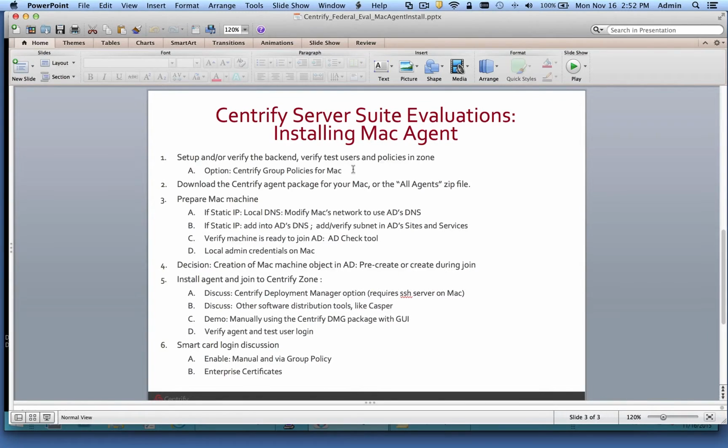If it is a static IP, you want to modify that Mac's network to use Active Directory's DNS, or at least to use a DNS that plays friendly with Active Directory's DNS. And also, you want to add its IP address into Active Directory's DNS, because you're joining a machine to AD, it needs to know about it. And also verify that the subnet is in Active Directory sites and services.